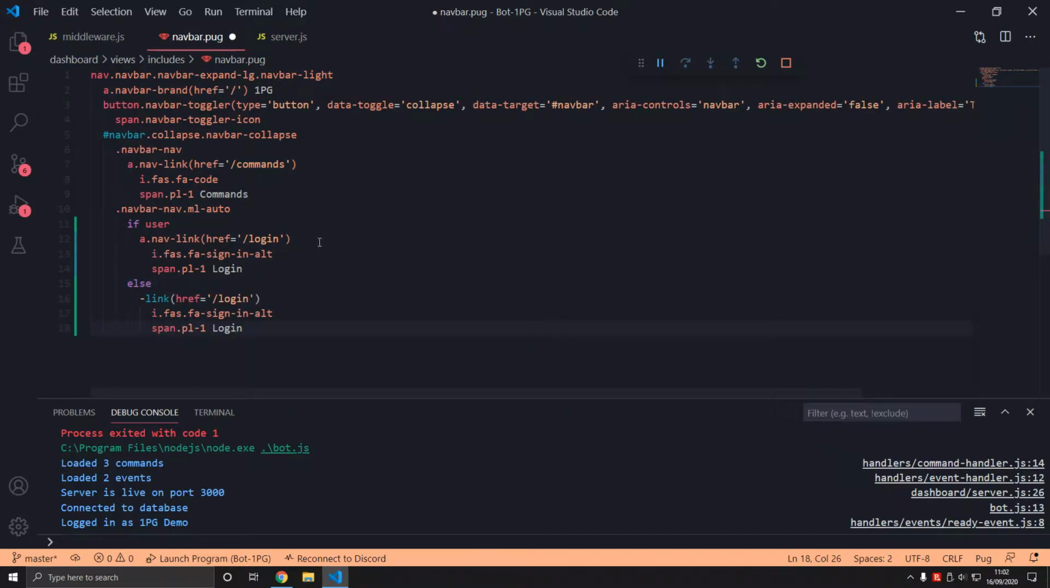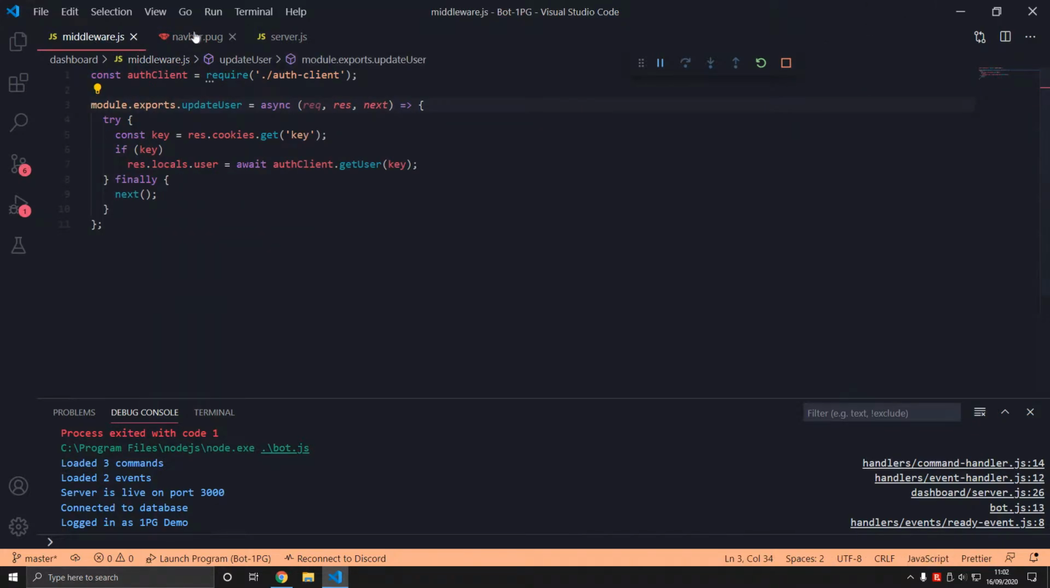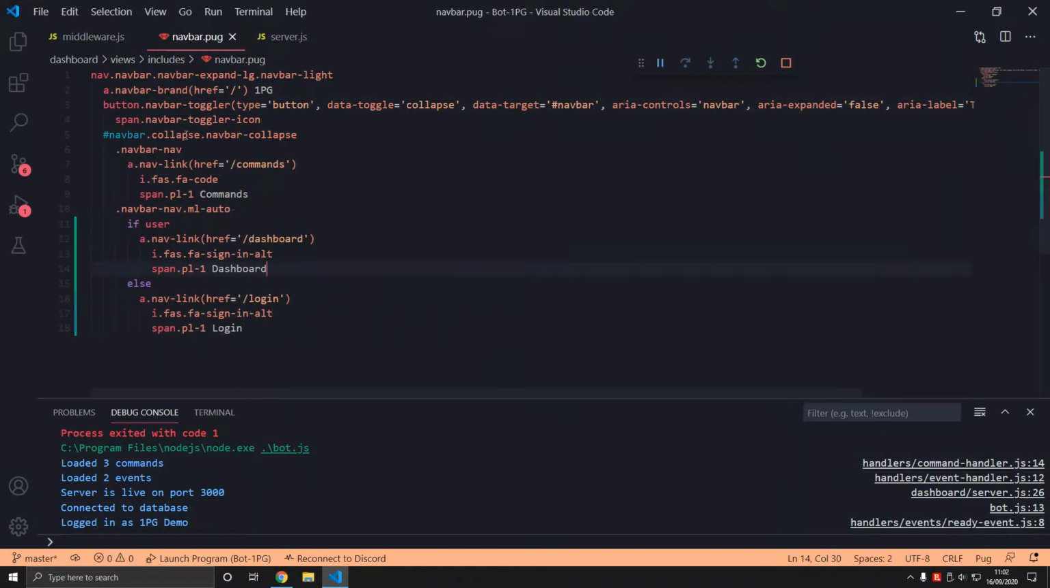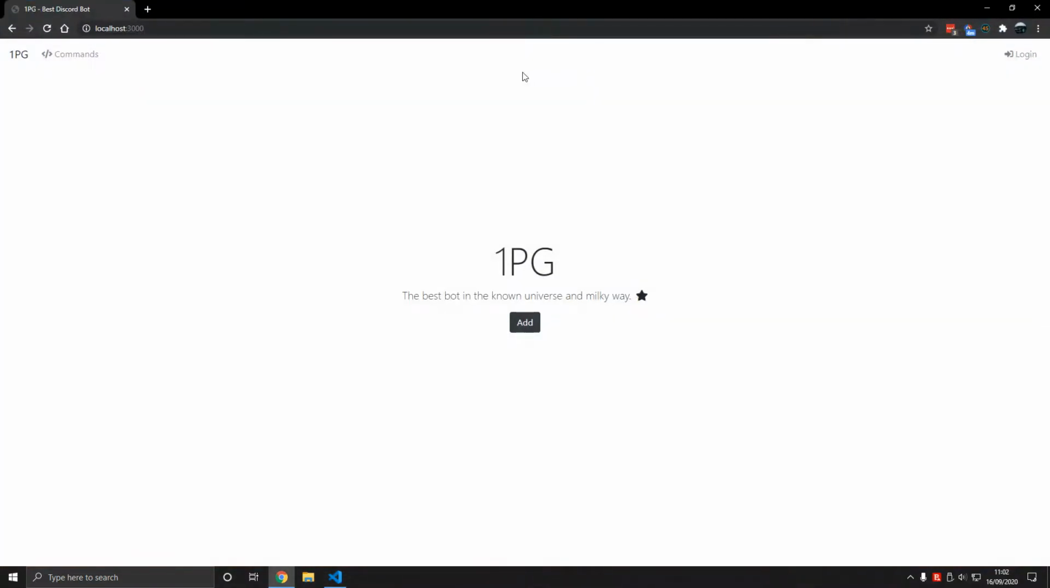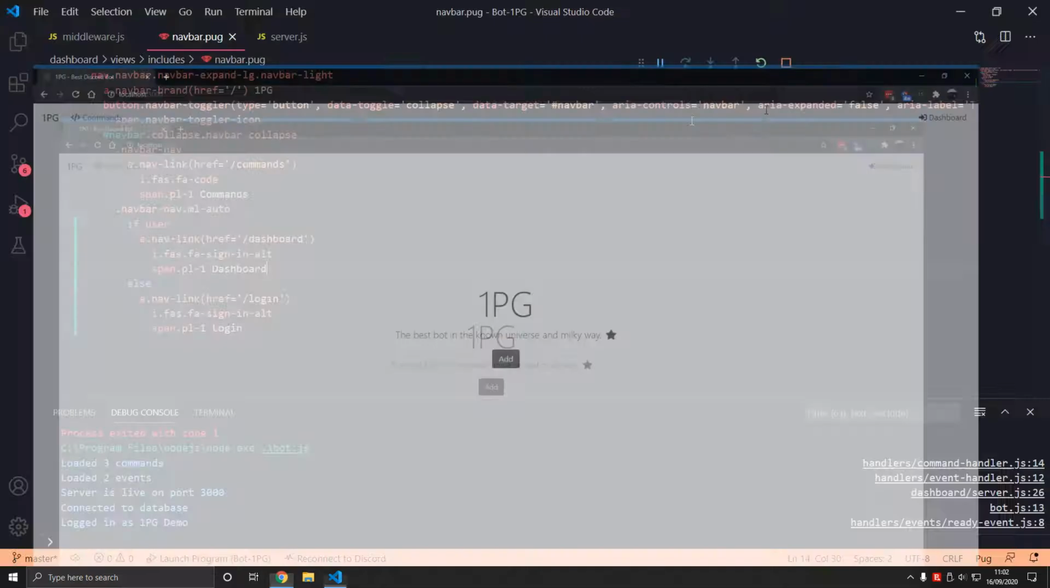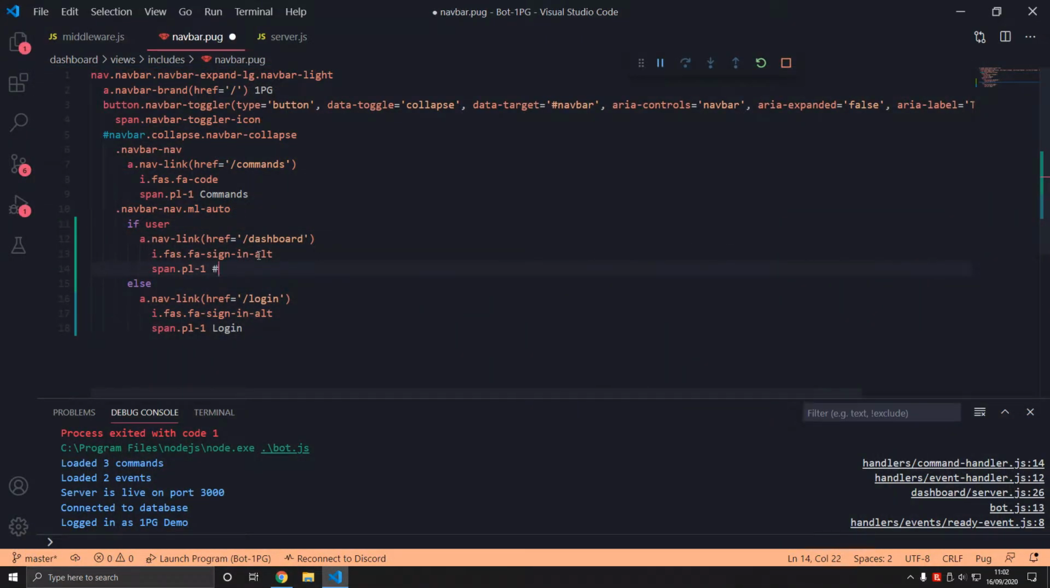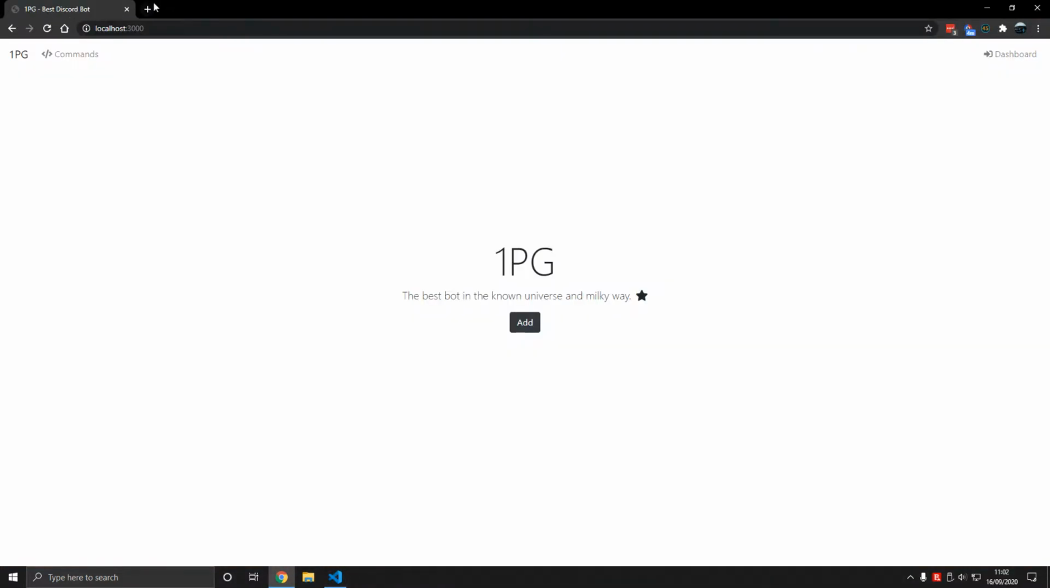Just going to paste that in here. There we go. So, we hit dashboard, slash dashboard. We're just going to have dashboard. So if there is a user in res.locals, remember res.locals can also be accessed within the PUG files. There is also request locals, which is similar, but I don't really use that. So it says dashboard, so it knows there's a user. Now, let's go on to the fun part.